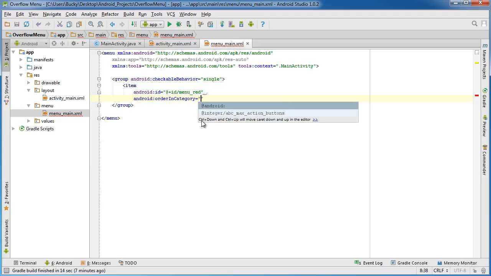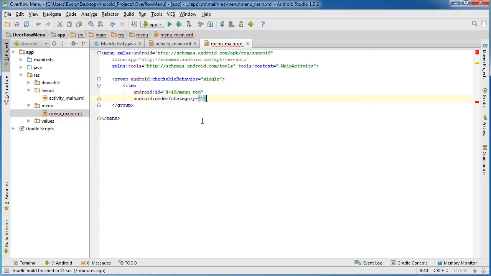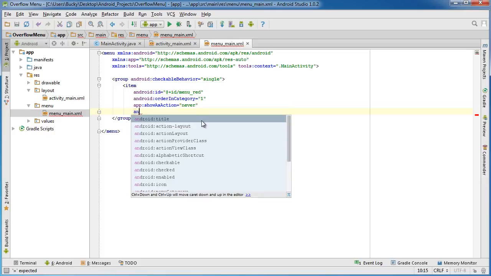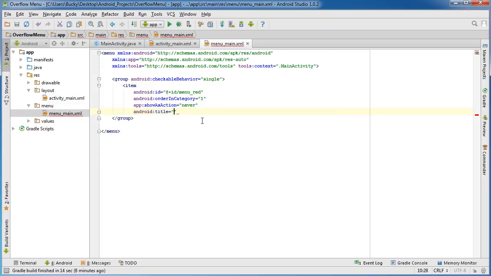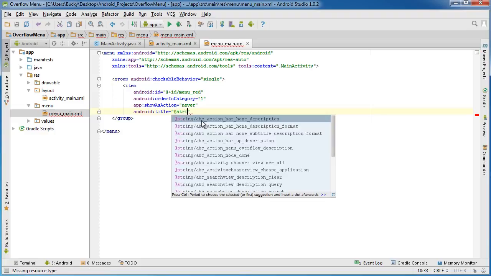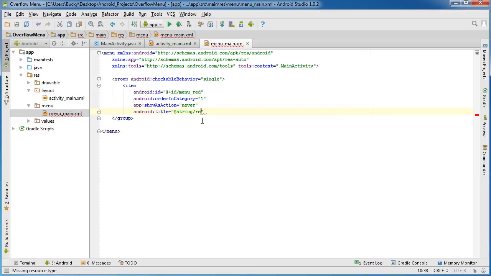Alright, so order and category. This is essentially the order of how you want them to appear. Show as action. Never want to do that, so I'm going to write never. And the last thing, you guys can probably guess what this is. The title is the text that you want to display. And of course, we can either just type it in there like red, but it's proper to have a reference to a string, so I'm going to write string red string.